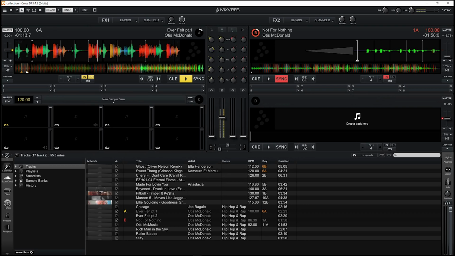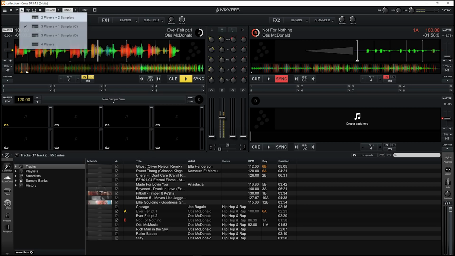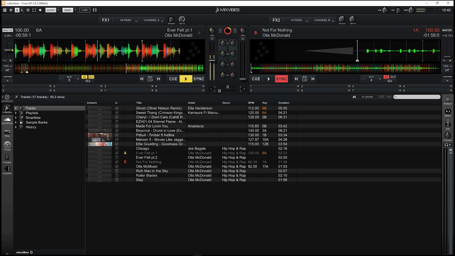So if we just pop that up, you can see your sample bank here to your left hand side and your deck to the right hand side, and then your mixer changes to a 4-channel mixer, and you've got the 4-channel assigned there. So it does have 4-channel functionality. We'll just drop it back to 2 channels for the moment.